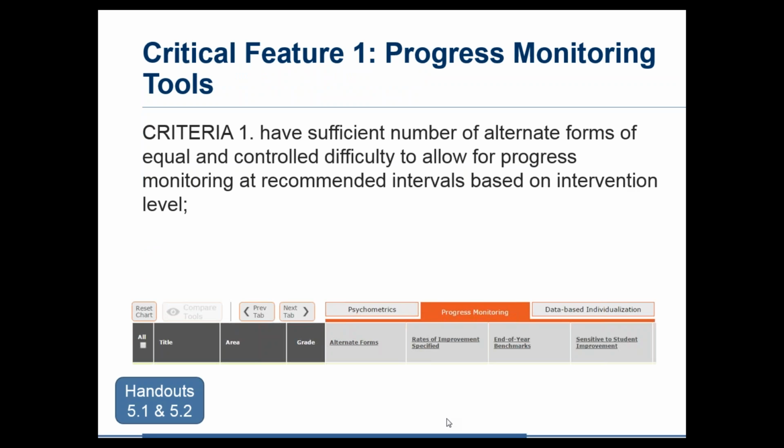Criteria 1 requires that they have a sufficient number of alternate forms that are of equal and controlled difficulty to allow for progress monitoring at recommended intervals based on intervention levels. Alternate forms are parallel versions of the same measure within a grade. The alternate forms are all of comparable difficulty.